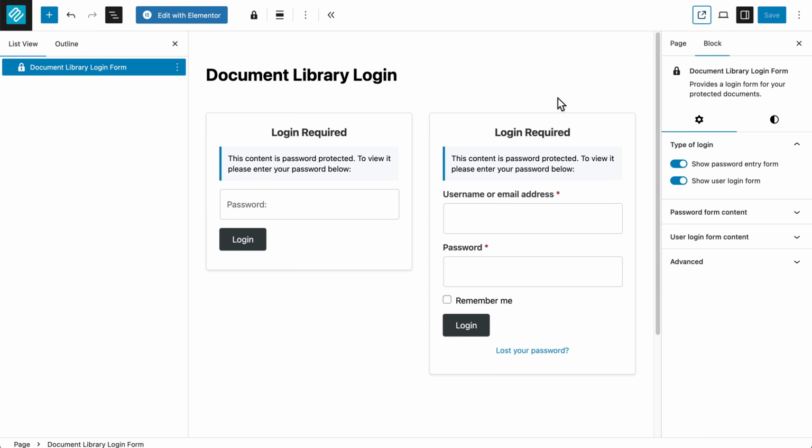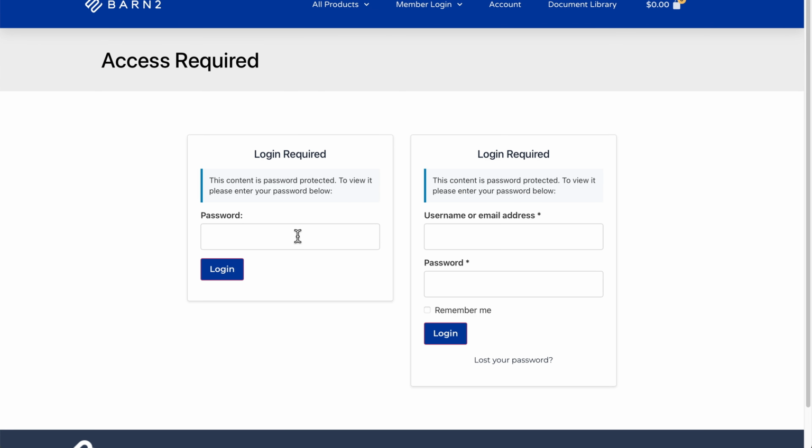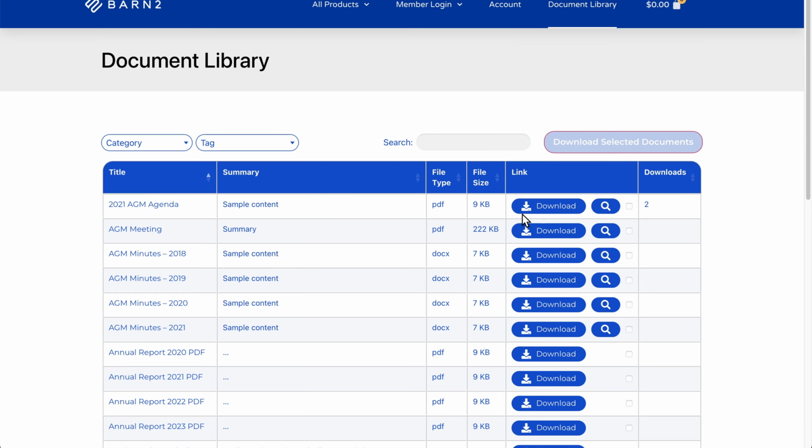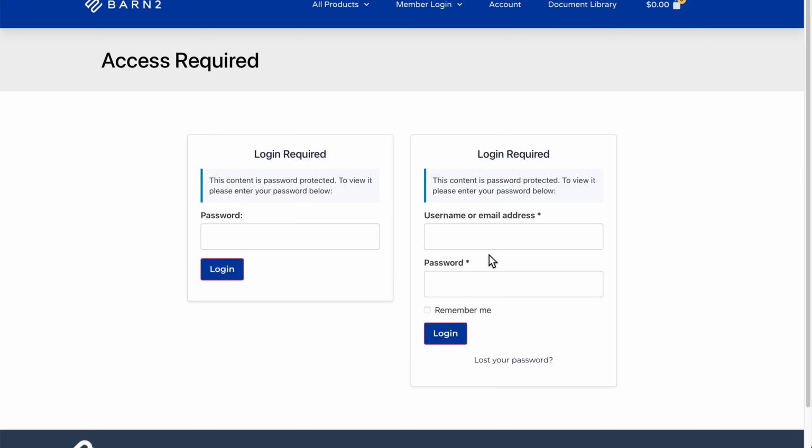Now to test this login page, I'm going to open it on a different browser. And now I can enter the simple password that I created, press on Login, and it'll automatically redirect to my document library page. If anyone tries to access a document that's protected individually, they'll also be met with the login page.